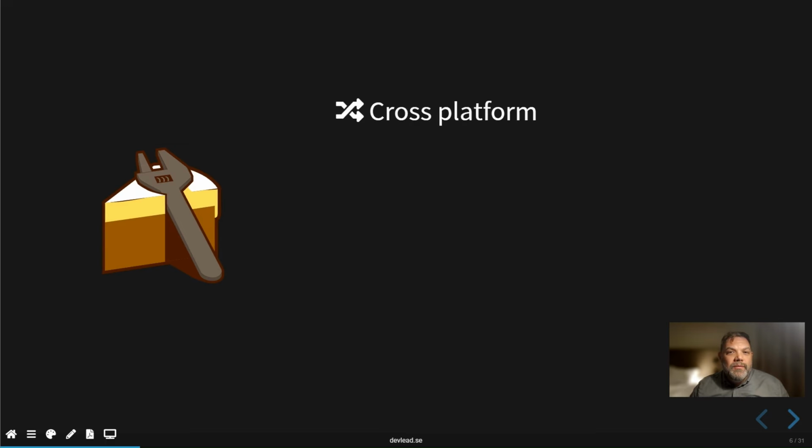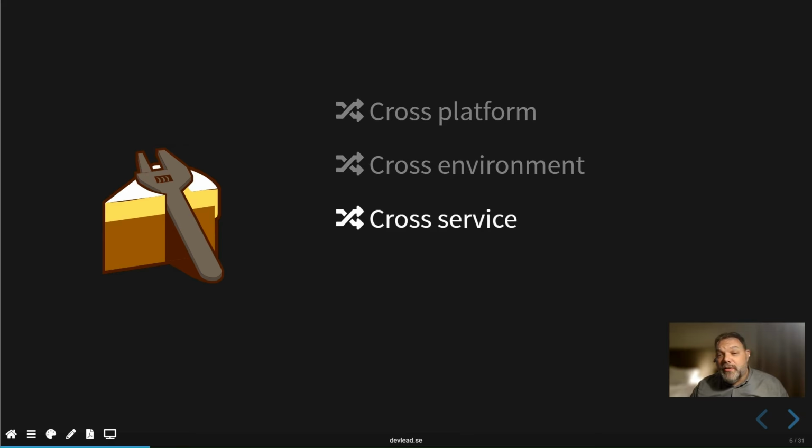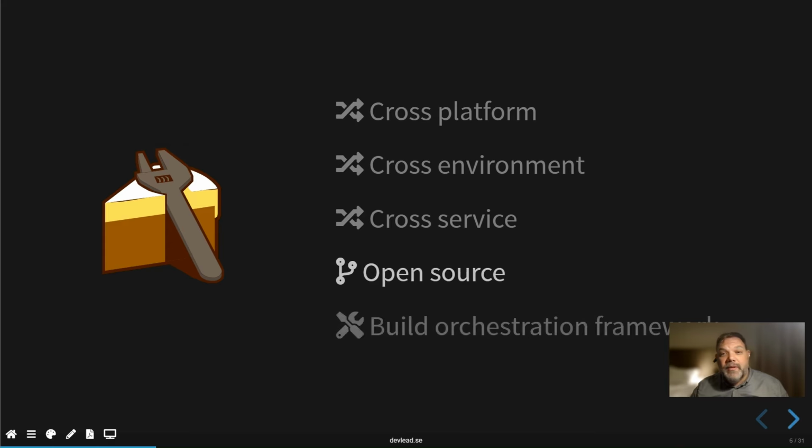So what is Cake? Cake's cross-platform, so it works on Mac, Linux, Windows, and FreeBSD, and so on. It's cross-environment. It will work both on your local machine, on your server, on your container, your build service, etc. It's cross-service, so it will work across many, like both GitHub Actions, GitLab, TeamCity, Azure Pipelines, and so on. It's open source, so it's open for everyone to see, contribute, and work with.